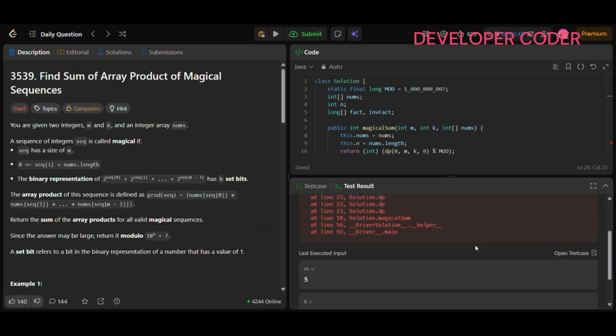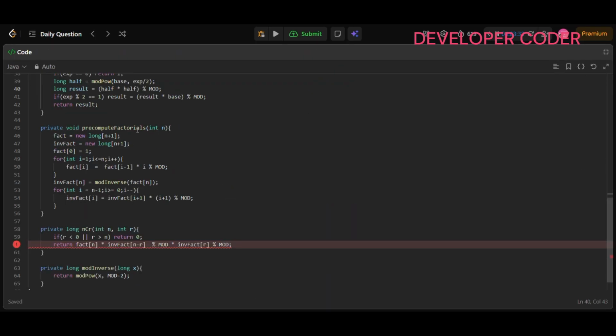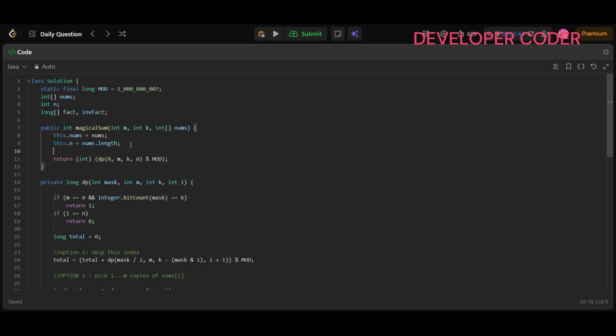So see, we are getting this exception, right? Cannot load from long array because this dot fact is null. Let's see. Pre-compute factorial, this I'm calling, right? I am not calling, I think so. So what I need to do here, this is my method, right? So what I can do here, I can call this. I haven't pre-calculated all this stuff.